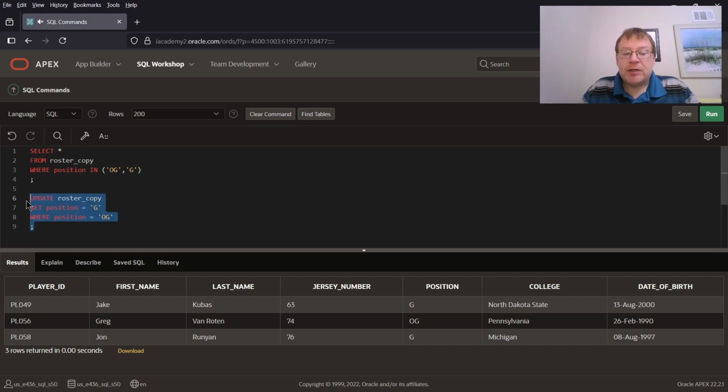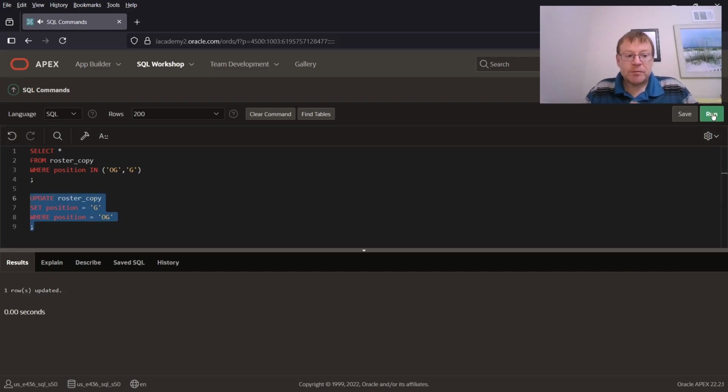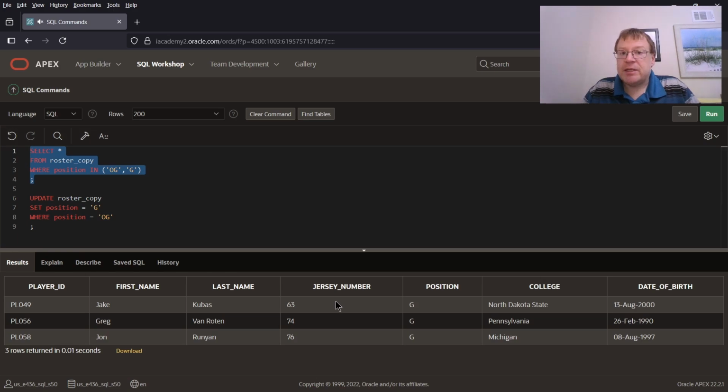So this is going to be an update query to update this roster copy. And what it's going to do is set the position to G, where the position is currently OG. It's not worried about capitalization. We could certainly deal with that as well. But if we do this, we will see the number of rows that are updated. We see 1 row is updated. And if I run that same query again, we see that Greg Van Roten is now listed as a guard, and that should help sanitize and clean up our data a little bit.